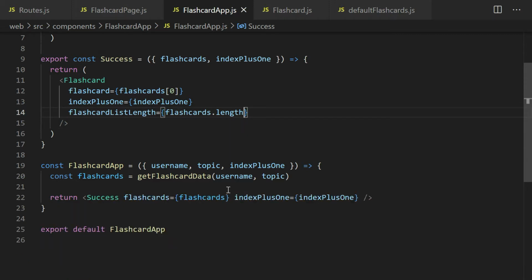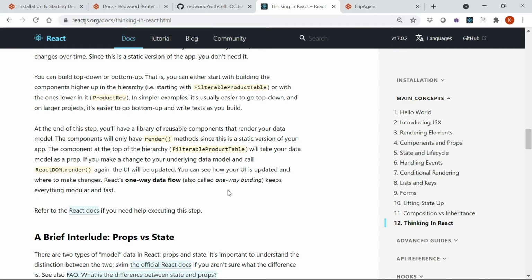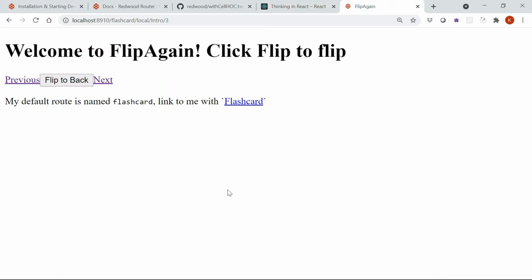So just a little cleanup there. And let's make sure it works. Our app still works.